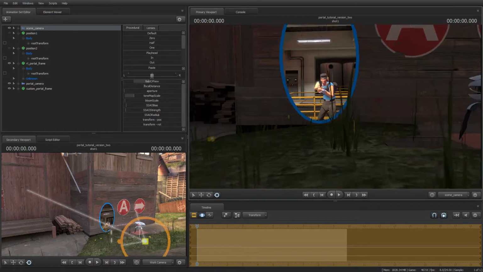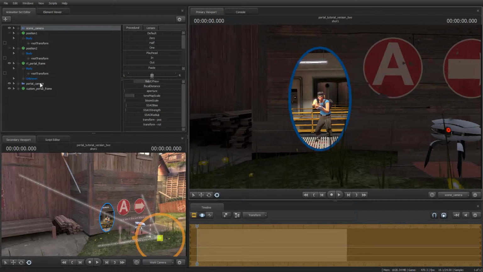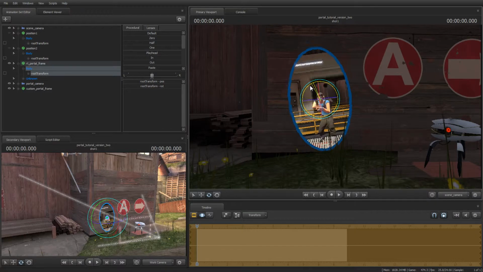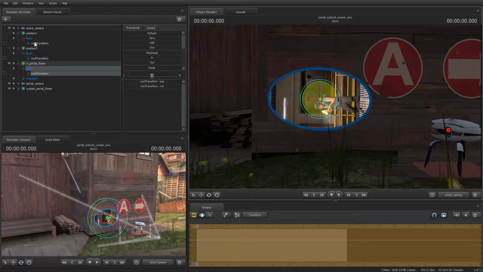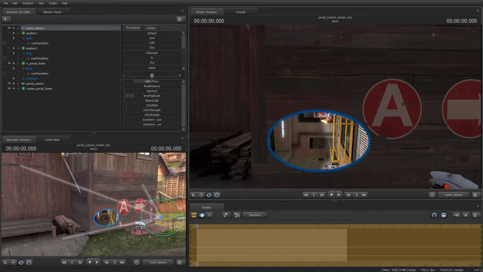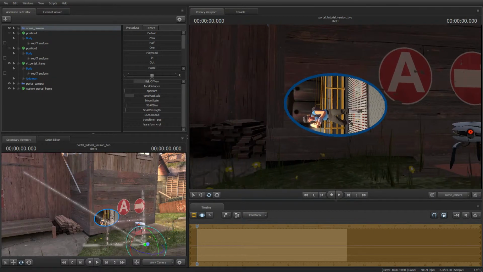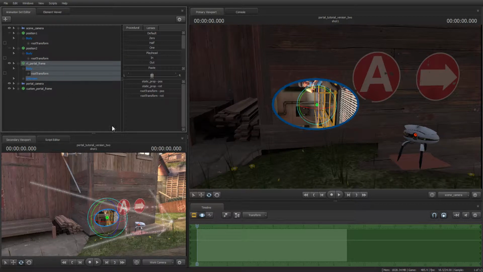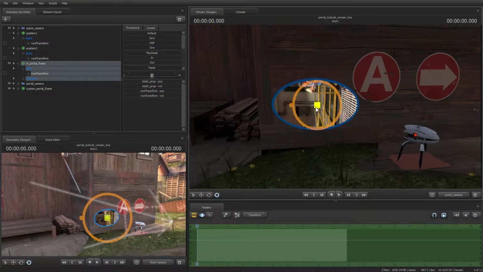And as you can see, the script is working even though this portal is in this orientation and the other portal makes a 90 degrees angle. You can even do some shenanigans like this one, for example. The script is still going to work. That's pretty awesome. And of course, you can do really whatever orientation you want.